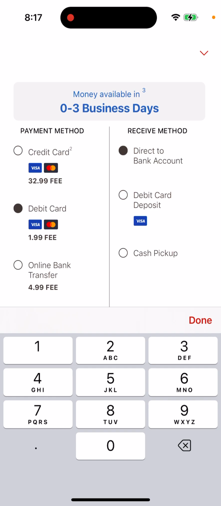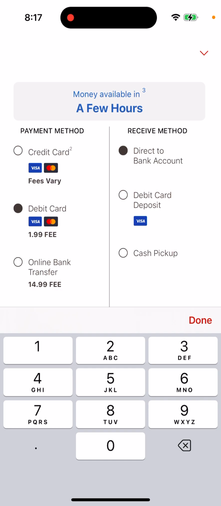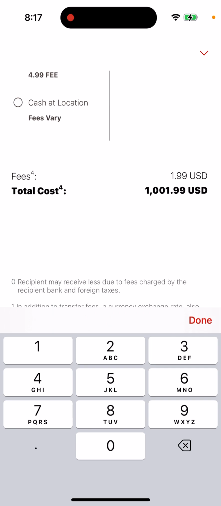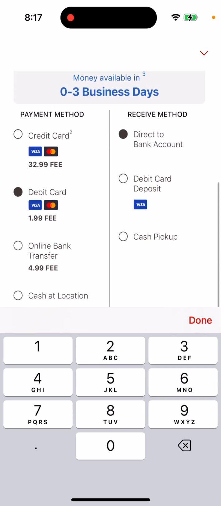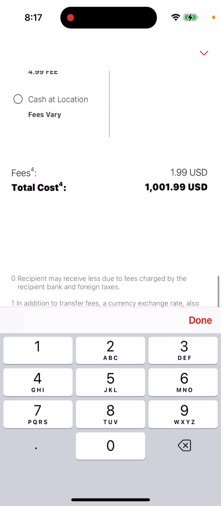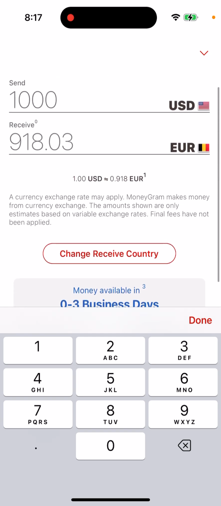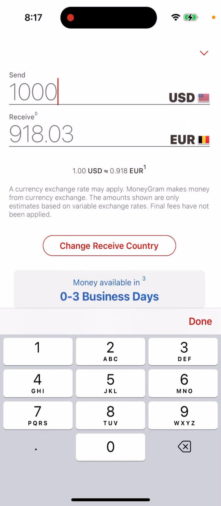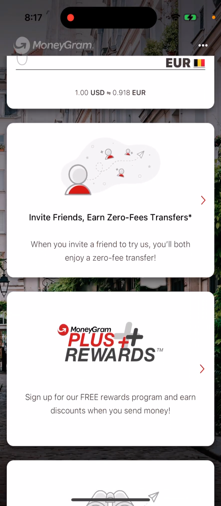Payment method, you can see credit card, debit card, online bank transfer, receive method, direct to bank account, and then you can just change all of these. Like, do you want it faster, but then you will have higher fees? You want it slower, but then it's almost like free. So here you can see this, like you are sending $1,000, the fees are just $199. And MoneyGram is like one of the pretty cheap apps out there.